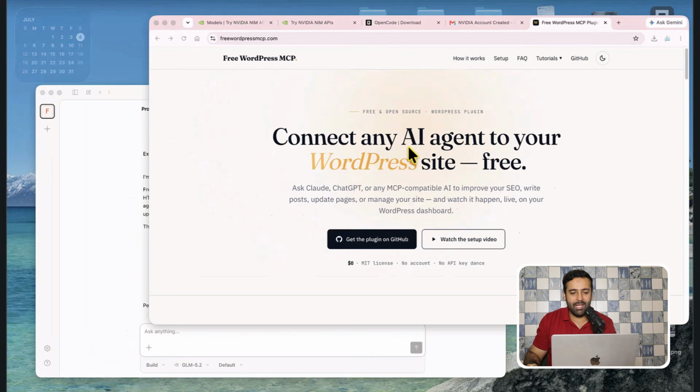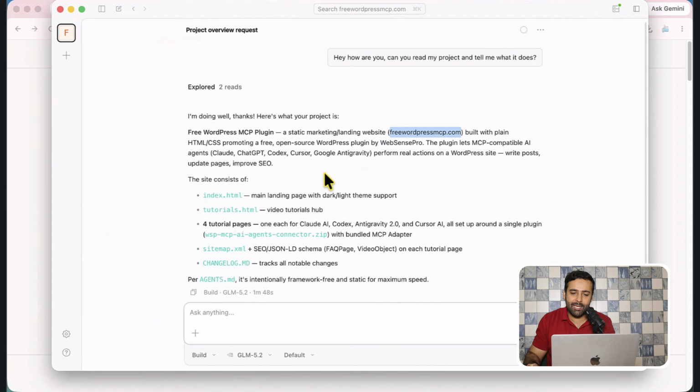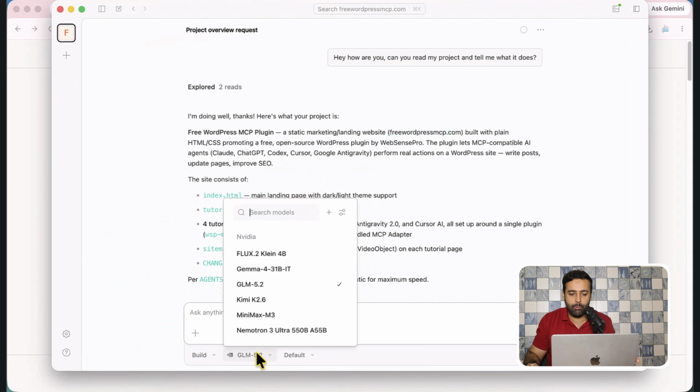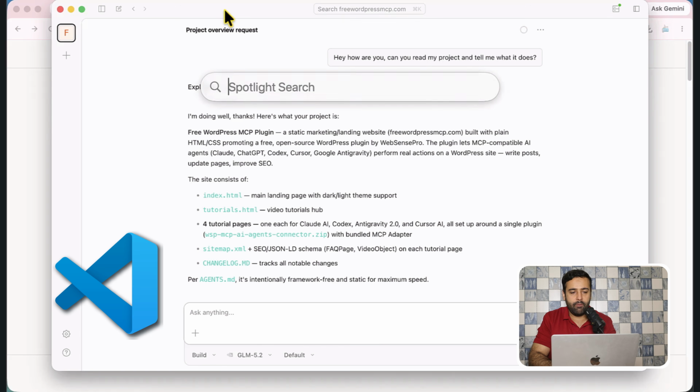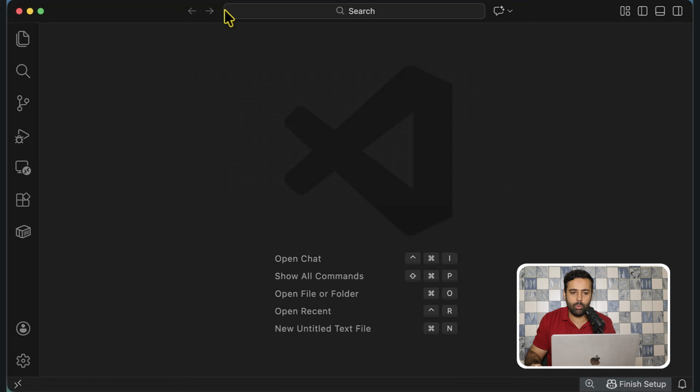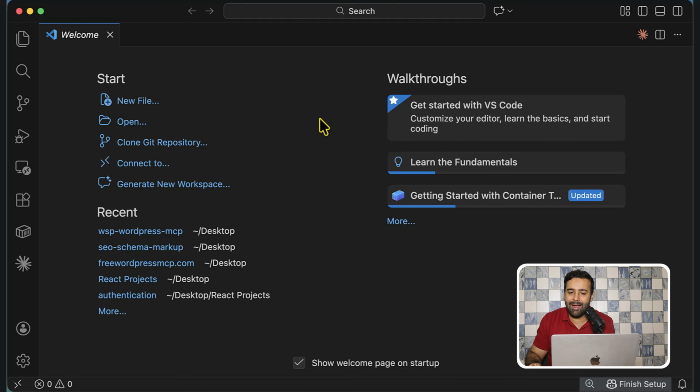Anyway, this tutorial is for using free models like GLM 5.2 and all of these models. And about the OpenCode which we are using on this desktop app, you can also use it in the VS Code. So if I open up VS Code, Visual Studio Code, which is a well-known IDE where you can actually code, you can install OpenCode in that as well.